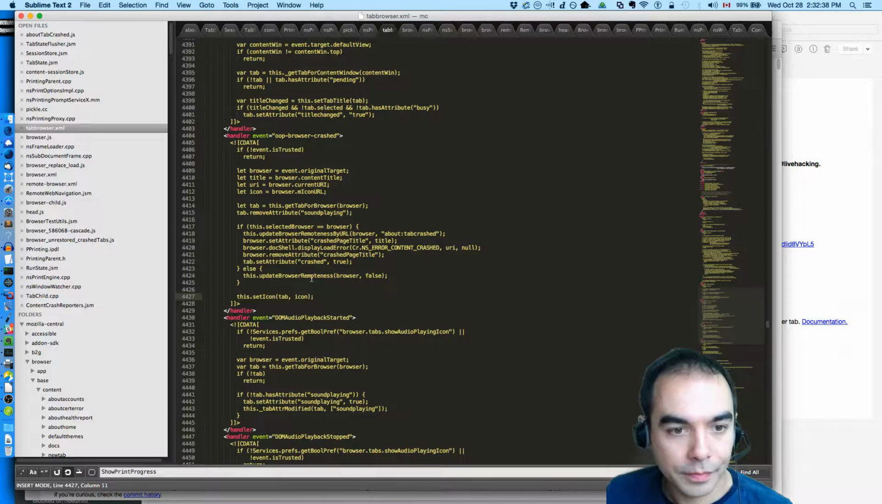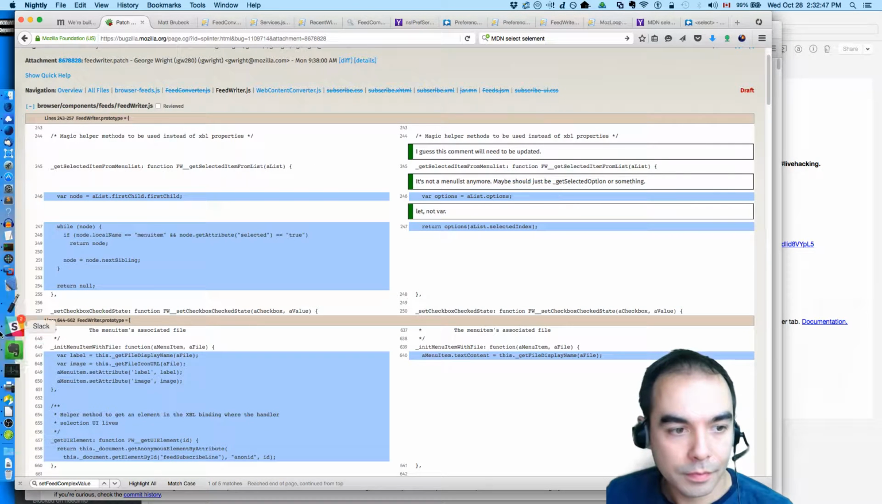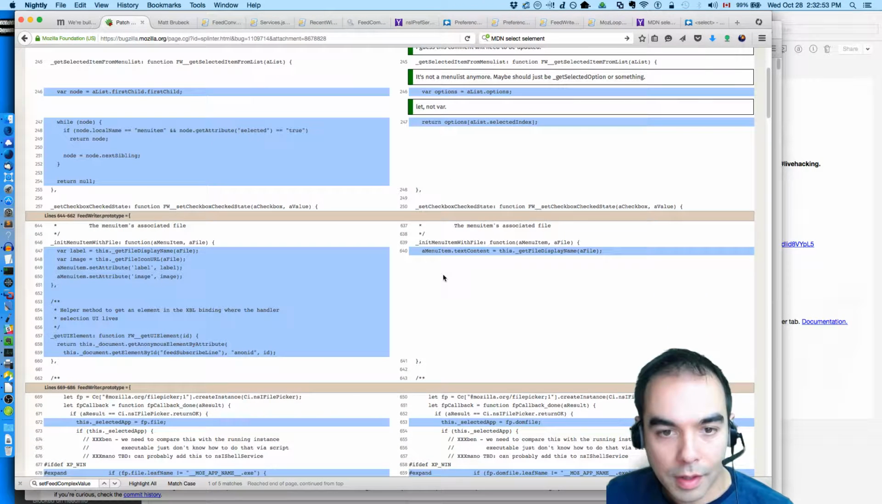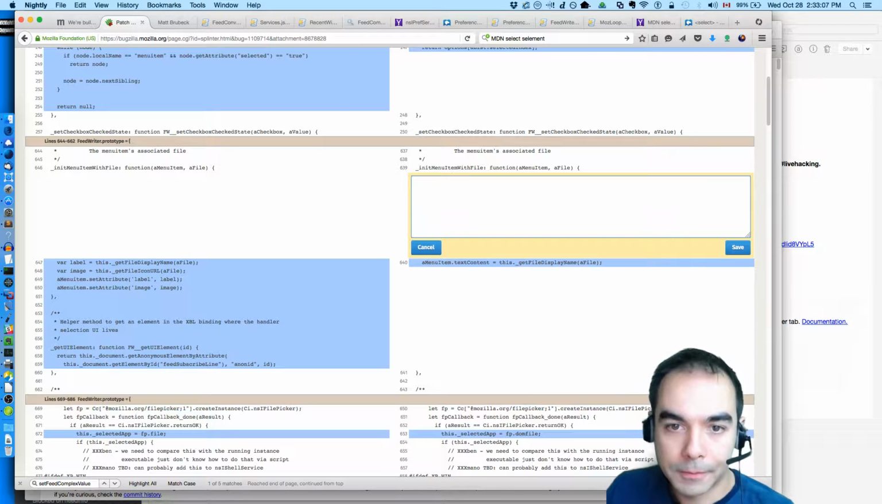Okay. Whoops, don't want to be there. Init menu item with file. A menu item, text content, this get file display name file. It's probably fine. Though I'll bet we'll want to update the documentation and variable names since this isn't a menu item anymore.